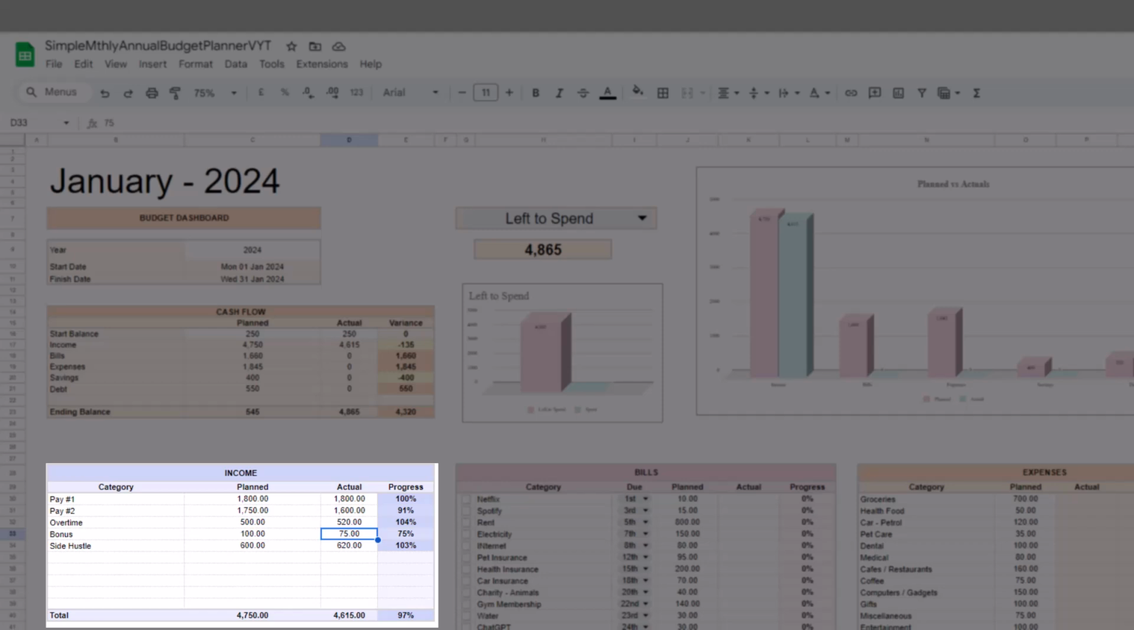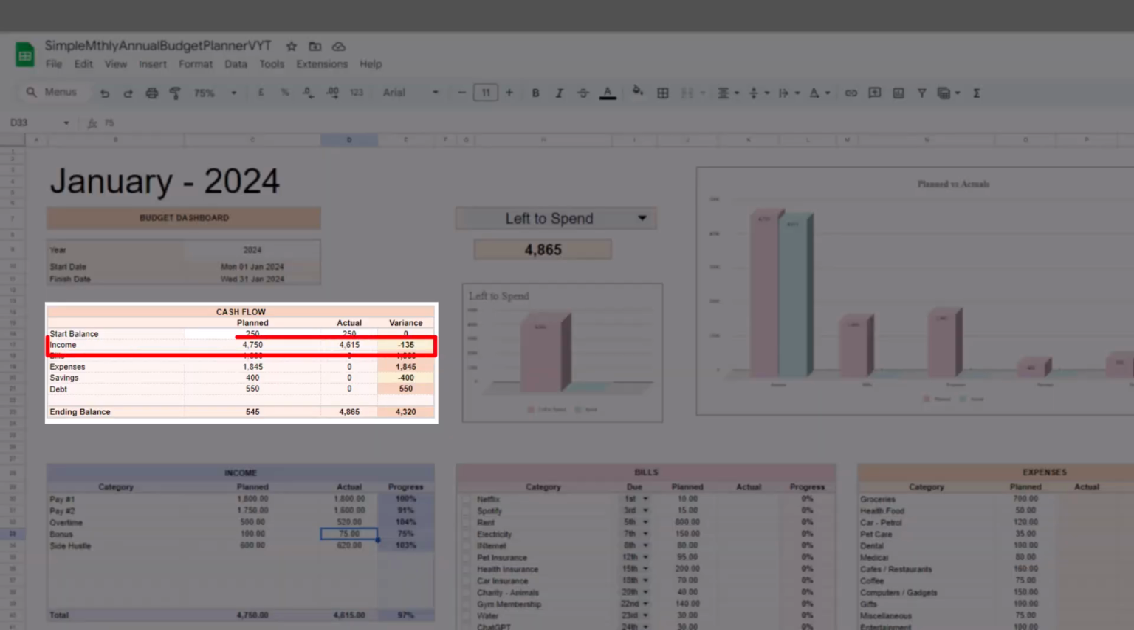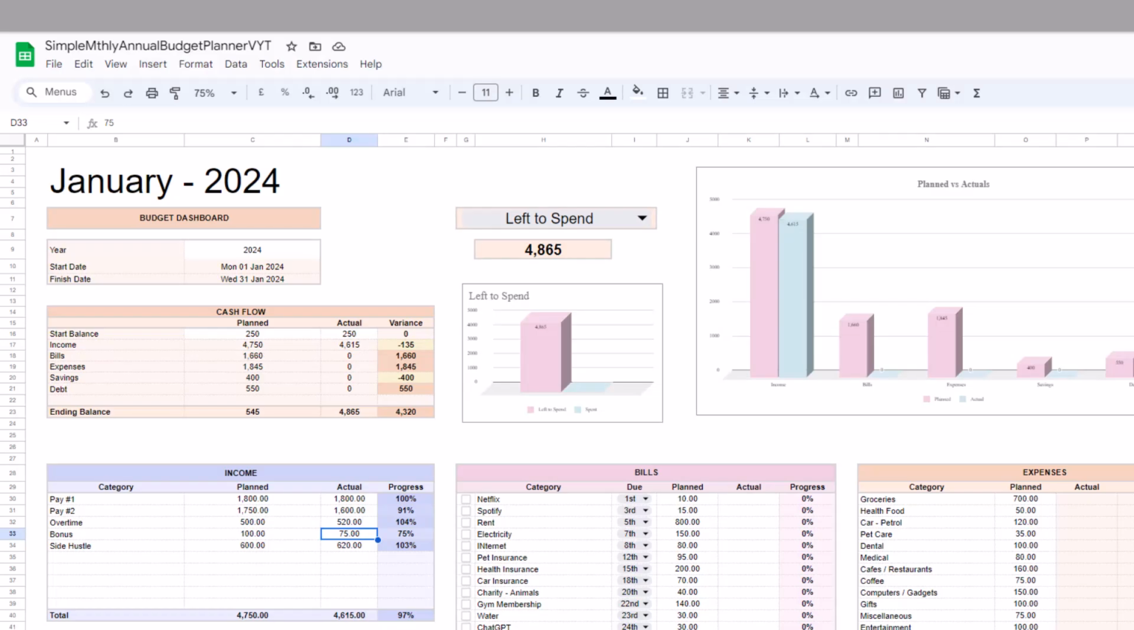So for example, the second pay, we earned slightly less than our budget, so 91%. And overall, we earned just a little bit less than what we were hoping to do, and we hit 97% of our budget. So you'll also see this flowing through into the cash flow dashboard. So now for income, you have the actual amount coming through as well.